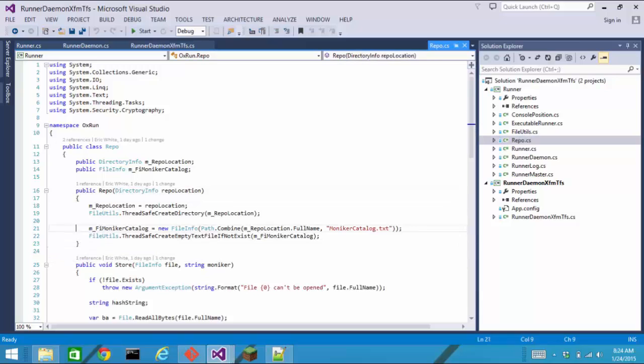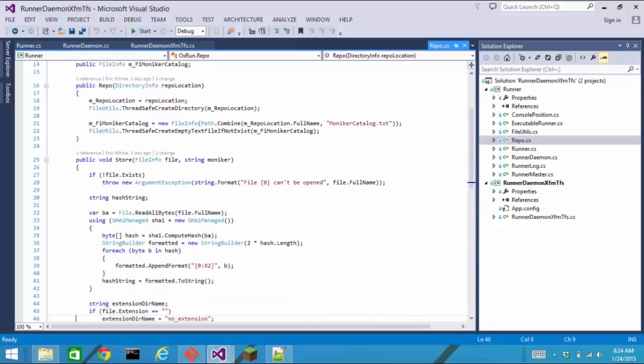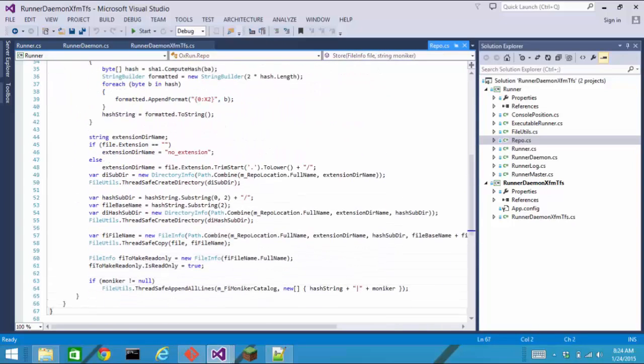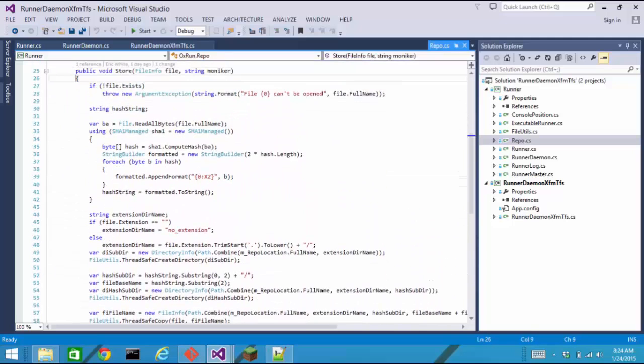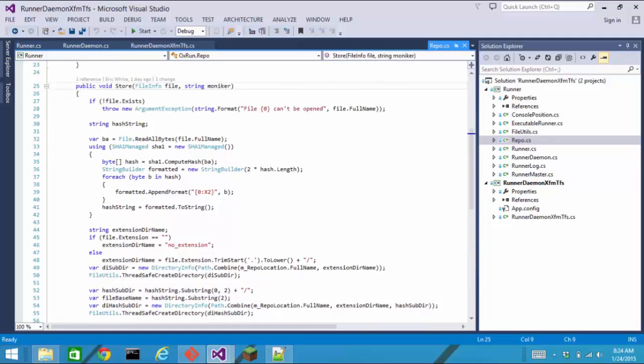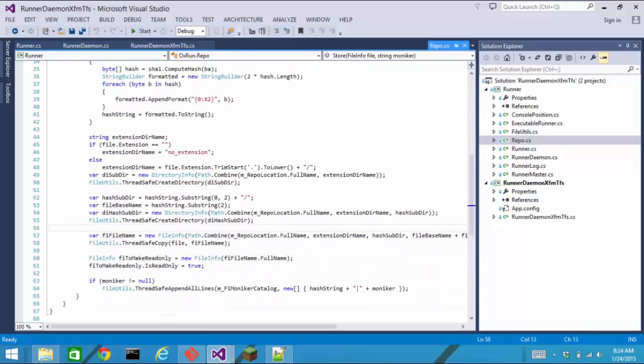This creates the moniker catalog if it needs to. And here is the one method in there to get the hash code of the file and create the directory for the extension. Once it's created the directory for the extension, it creates the directory for the first two characters of the hash code, and then it copies the file in there.